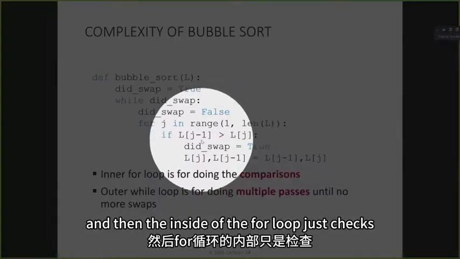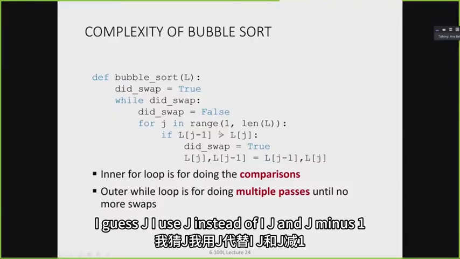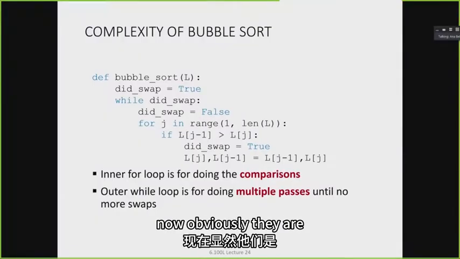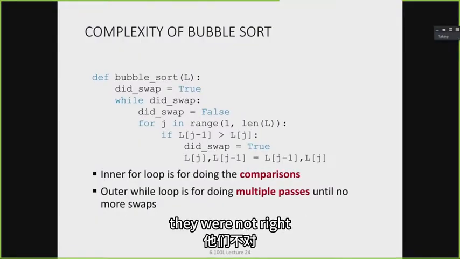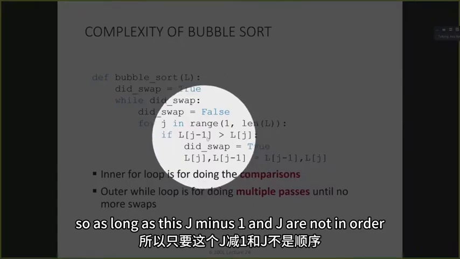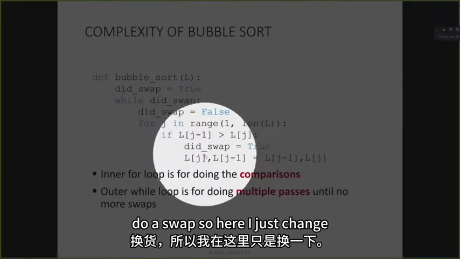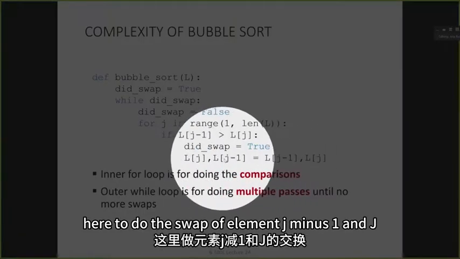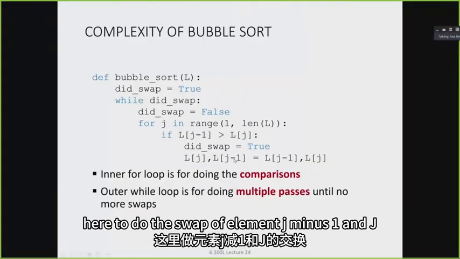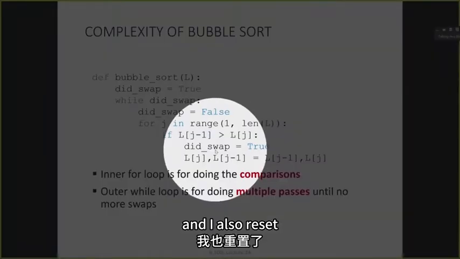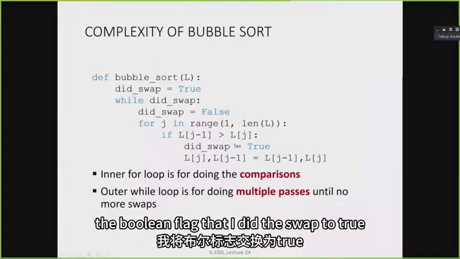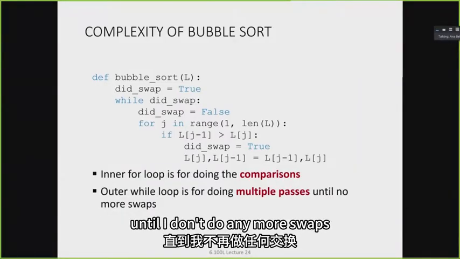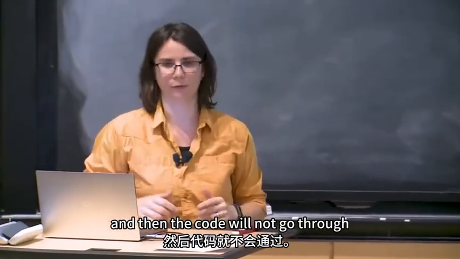And then the inside of the for loop just checks if the elements at, I guess j, I use j instead of i, j and j minus 1 are in the right order. Now, obviously they are, but when I first started this demo, they were not, right? So as long as j minus 1 and j are not in order, do a swap. So here I use this tuple trick to do the swap of elements j minus 1 and j. And I also set the Boolean flag that I did the swap to true. Okay. And this goes through until I don't do any more swaps, and then the code will not go through the while loop anymore.